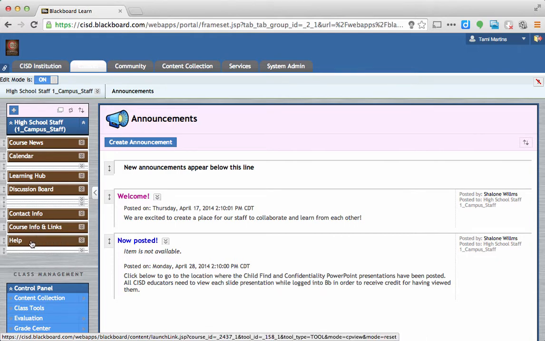The last one you'll see on this navigation is the help. This actually takes you to student help. So whenever your students are in the class, if they click on that, it's going to take them to a fantastic website with a lot of helpful information for them.